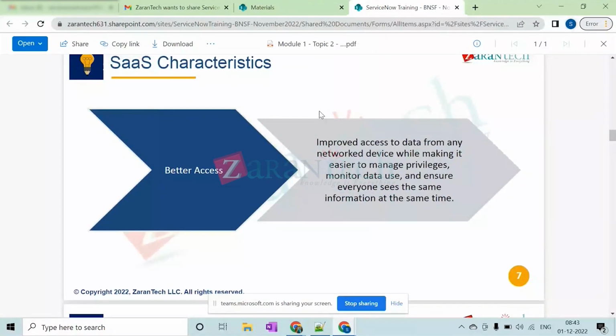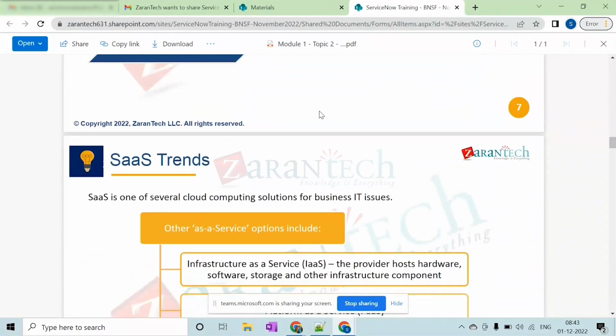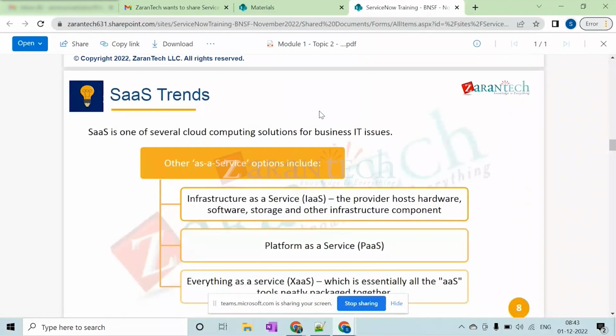What are the SaaS characteristics? One is better access, which gives us the privilege to monitor the data, maintain the data, or share the data among each other. So that is better access, one of the features of the characteristics.